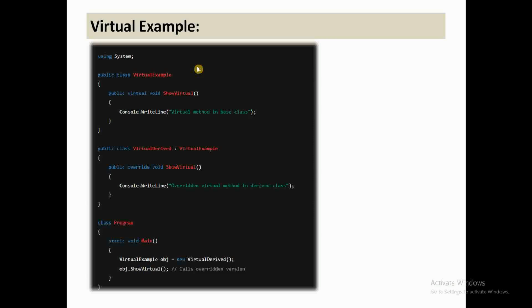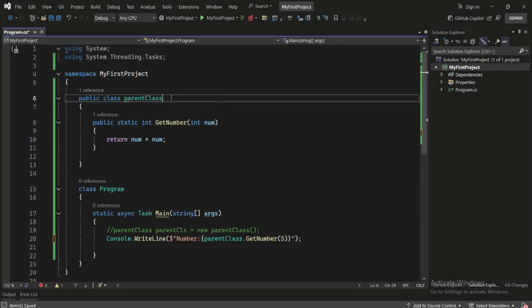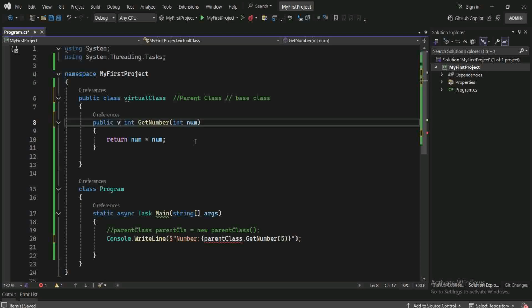Here we have a virtual example. Here we first create a virtual method and then override it in the derived class, and we first initialize this object, the virtual derived class. Here we can see the virtual class. First we can change this name. Virtual class means parent class or base class. And here we have to change it with the virtual keyword.